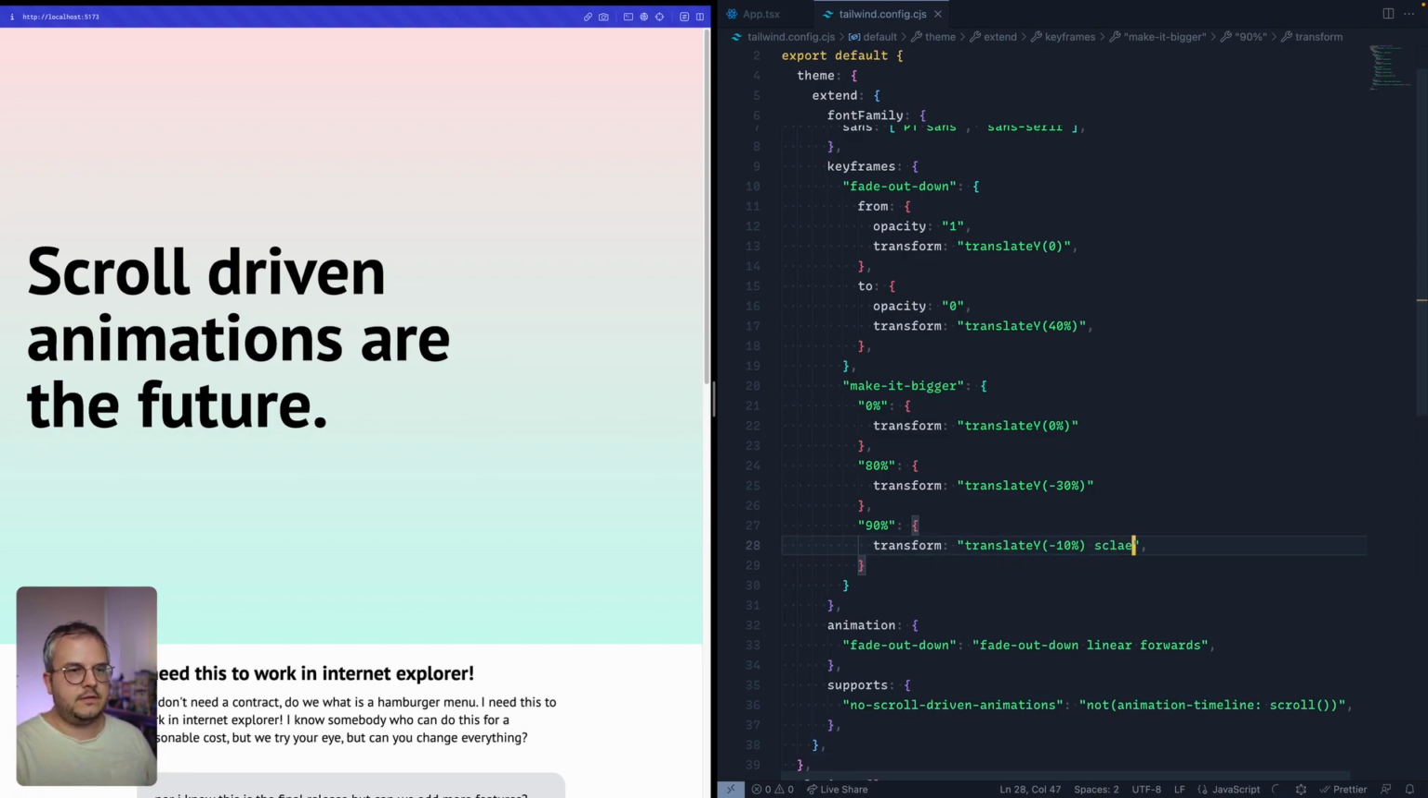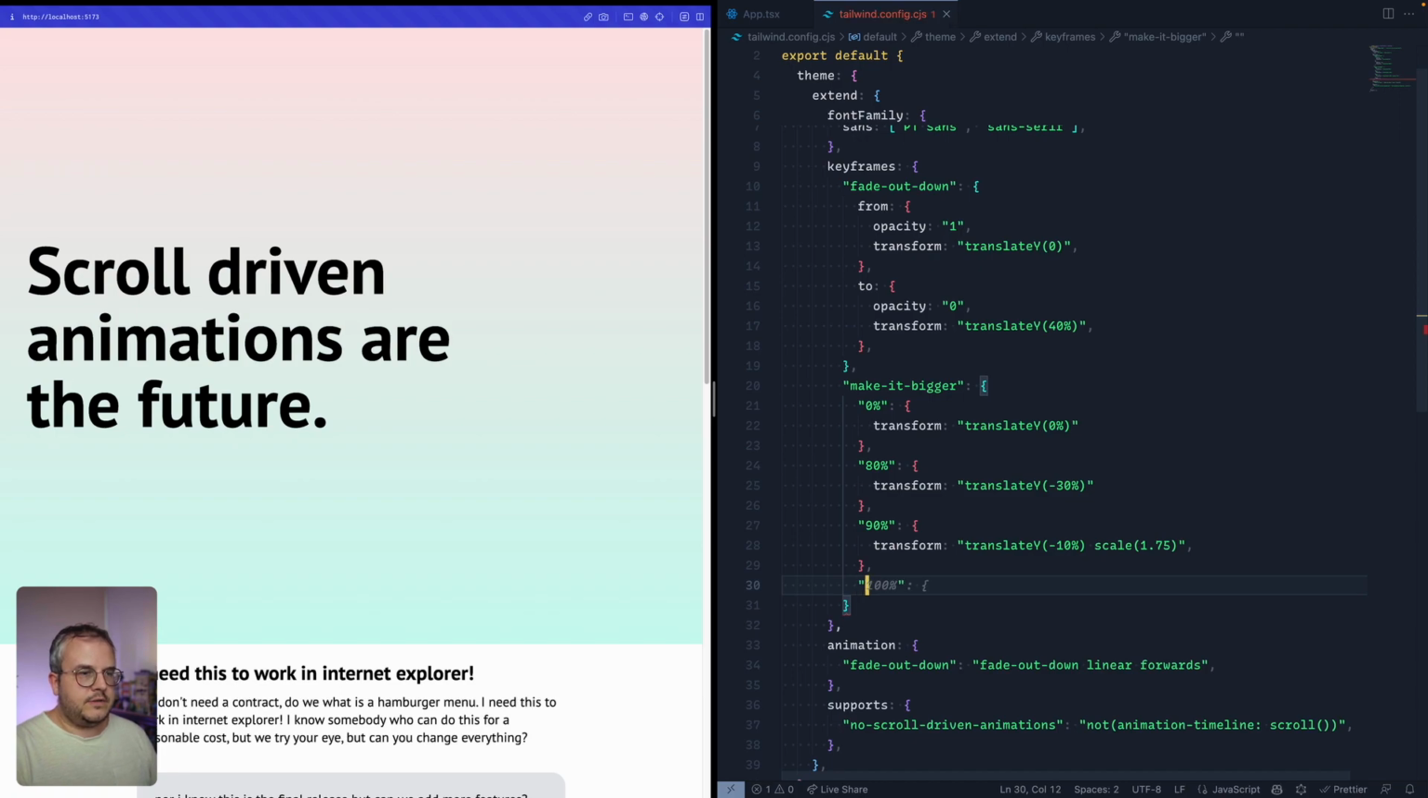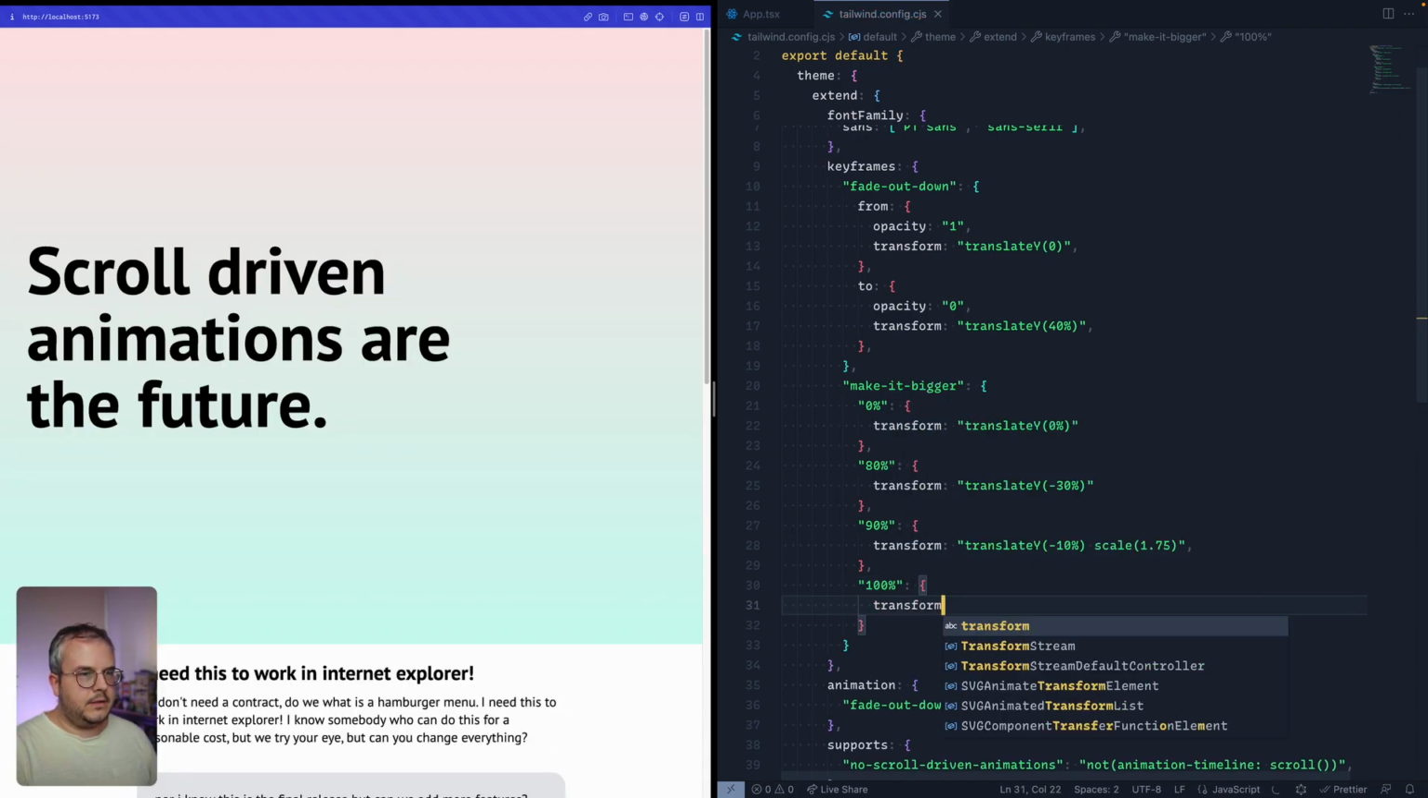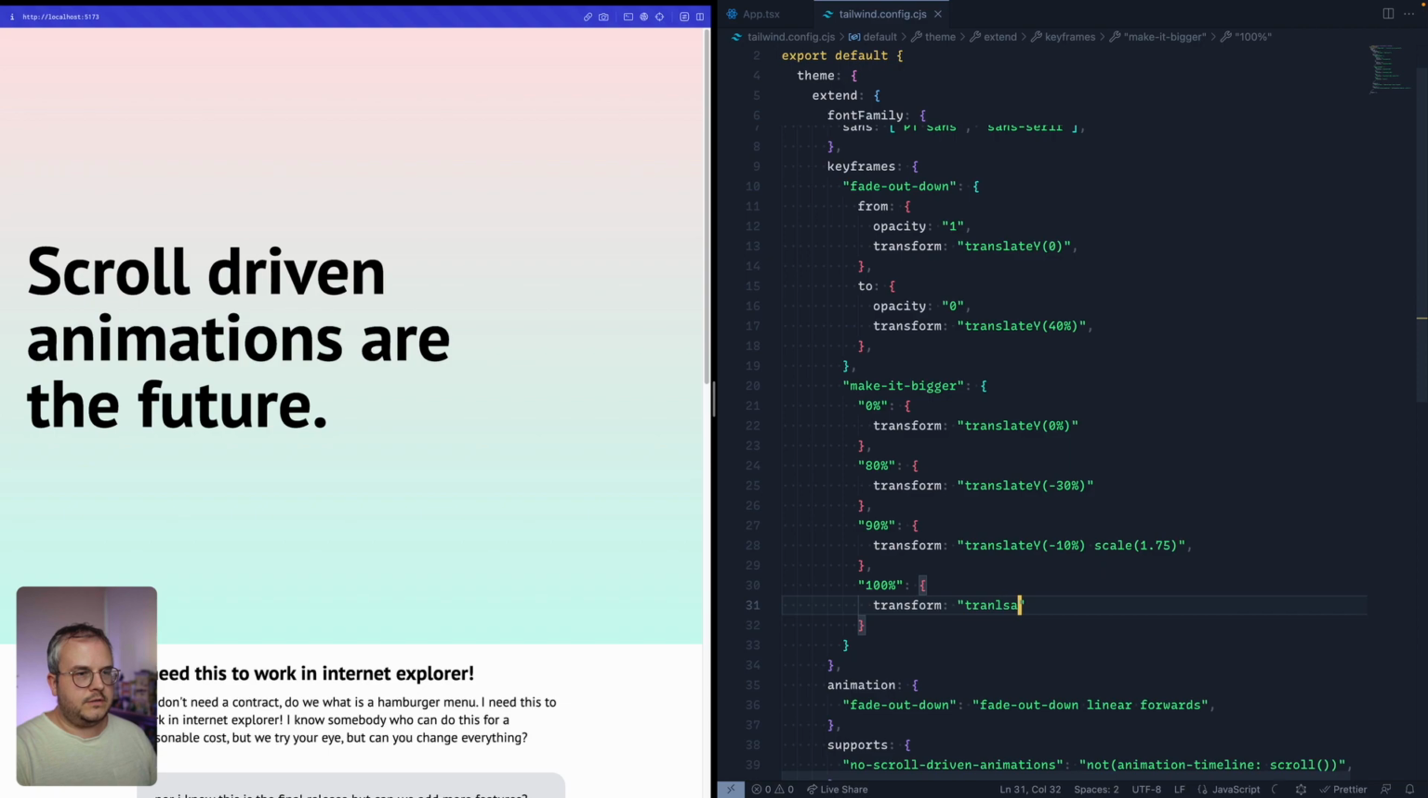So let's, for example, add a scale of 1.75, which means that it already starts scaling up at the 0% mark, because we didn't define a scale here. So it will scale from 1 to 1.75 in the 90% time. And then at the last 10%, I'm gonna add another transform, and then we're gonna translate y to 0%, so it's back in its normal position, and we will also scale it up just a little bit more.